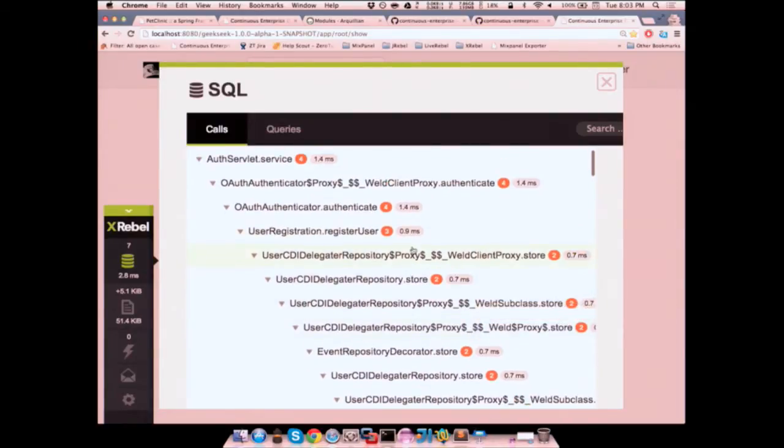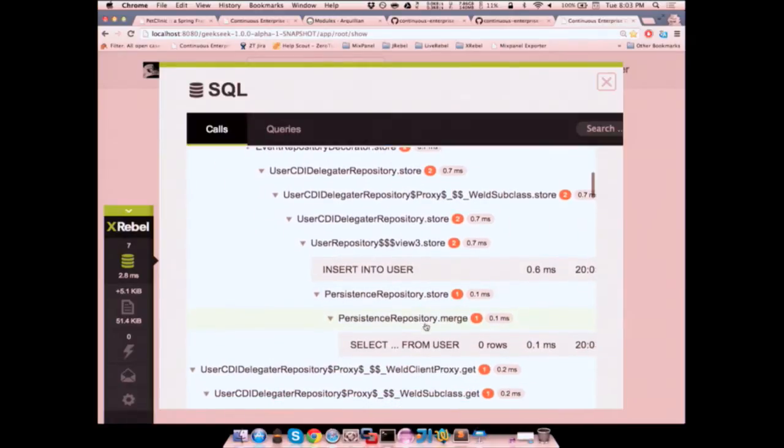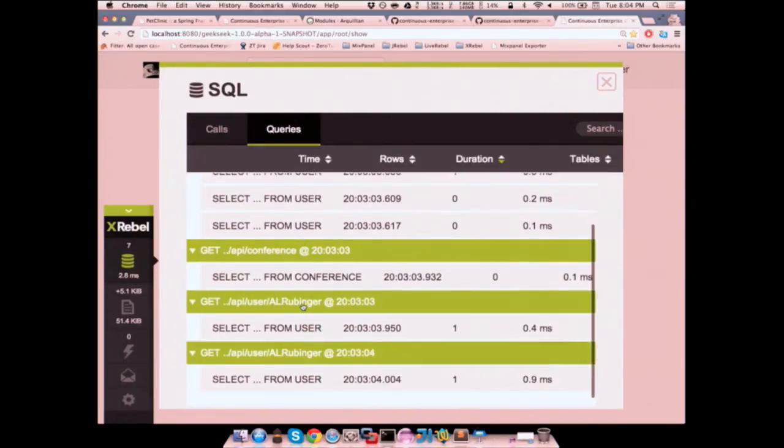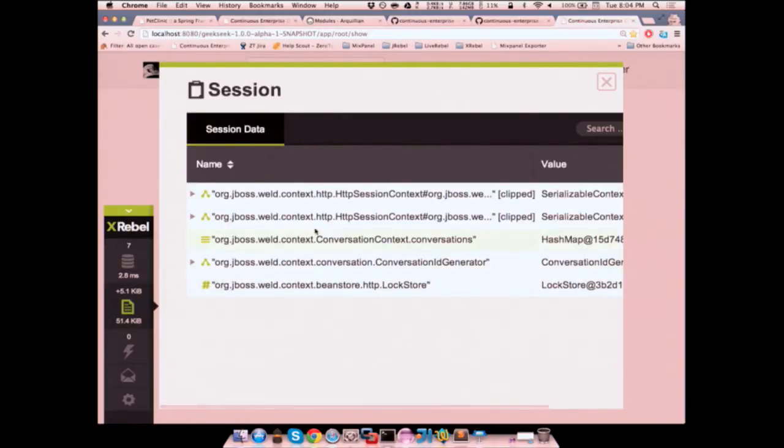And we'll see here that through the register user call and the OAuth authenticator, eventually we get this insert into user and we have a select into user. We see all the calls and the queries that were executed and the URLs that were part of executing that whole call stack too. We also have a bunch of stuff; these are all the stuff that's in the session data. So at runtime, you can see what's in there.